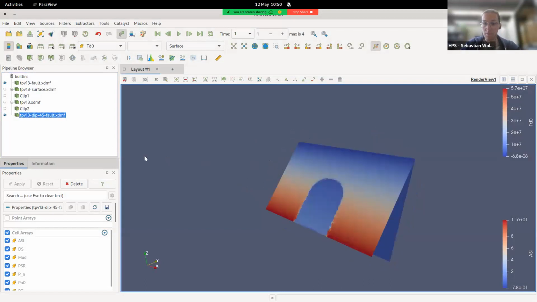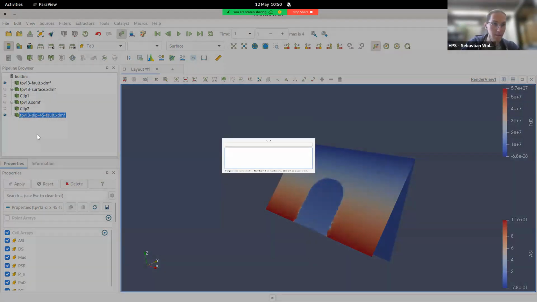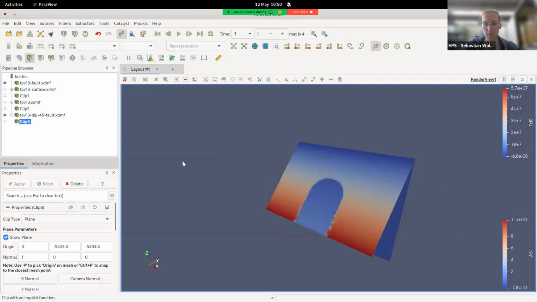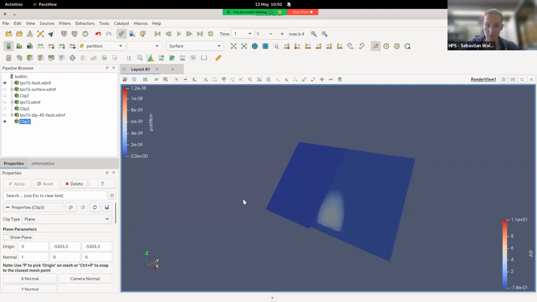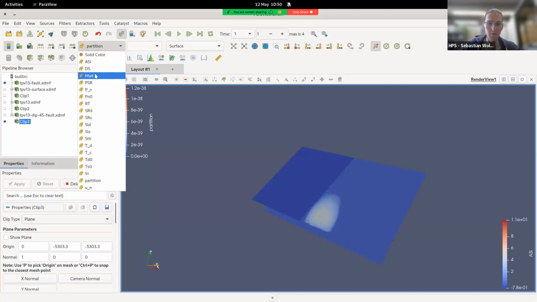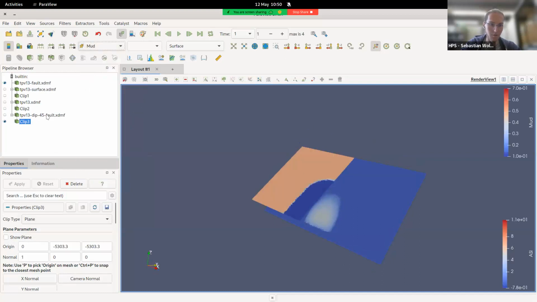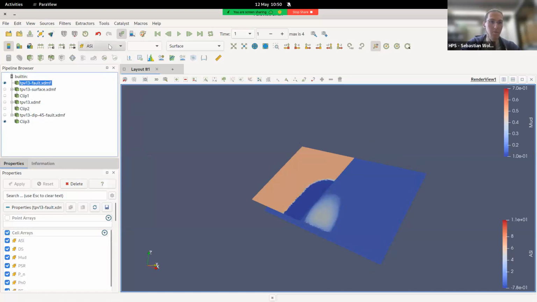At 1 second, I want to somehow compare them, but I don't see the 60-degree dipping fault, so I'm adding a clip to the 45-degree fault. So I'm seeing both faults at the same time. Maybe this is kind of good. And I want to compare the friction coefficients on both faults. So let's select the 60-degree fault. Let's go to the friction coefficient.